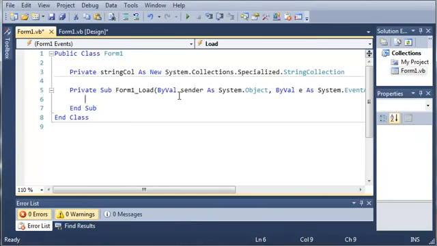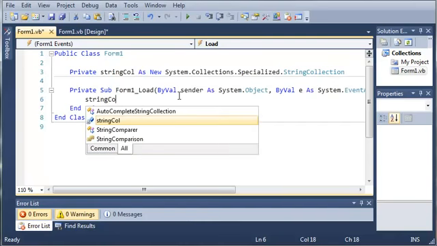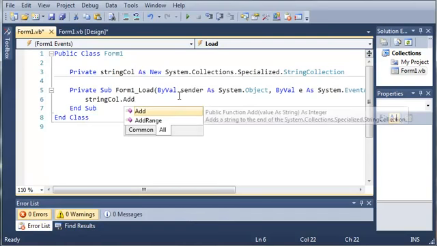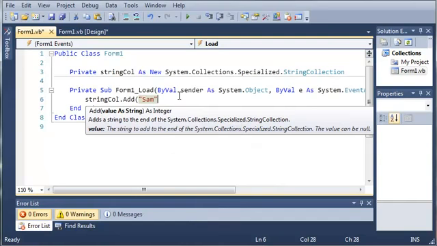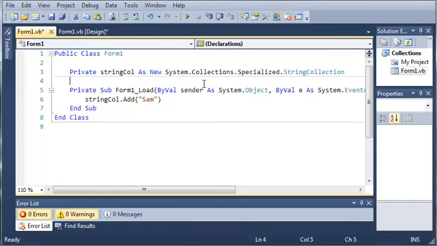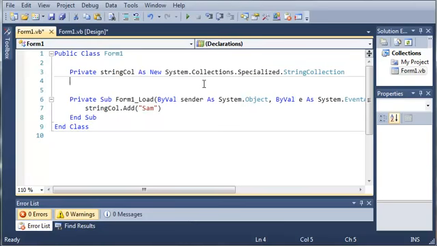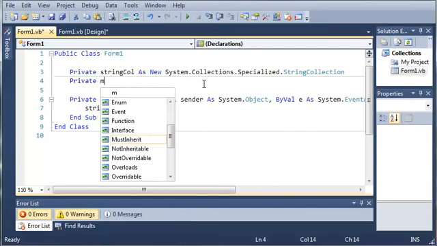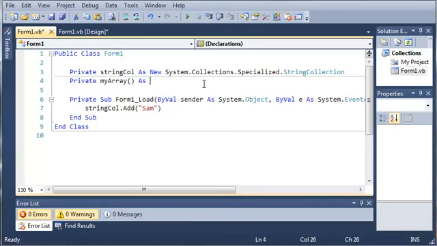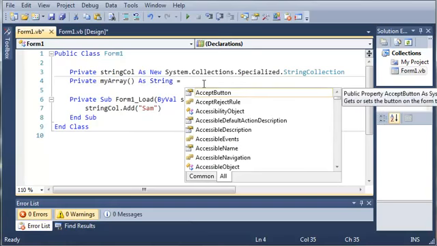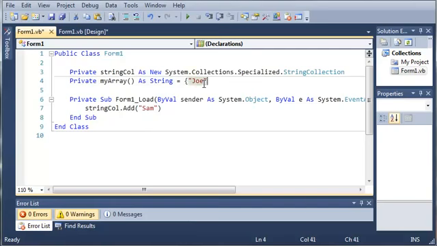So now that we've created our string collection, we can go ahead and add some stuff to it. So it's almost identical to array list. So we can type string collection dot add, and let's add Sam. Now we can also come up here and create an array and add that array to our string collection. So we'll just type private my array as string, and we'll set that equal to Joe, Jim, and Bob.